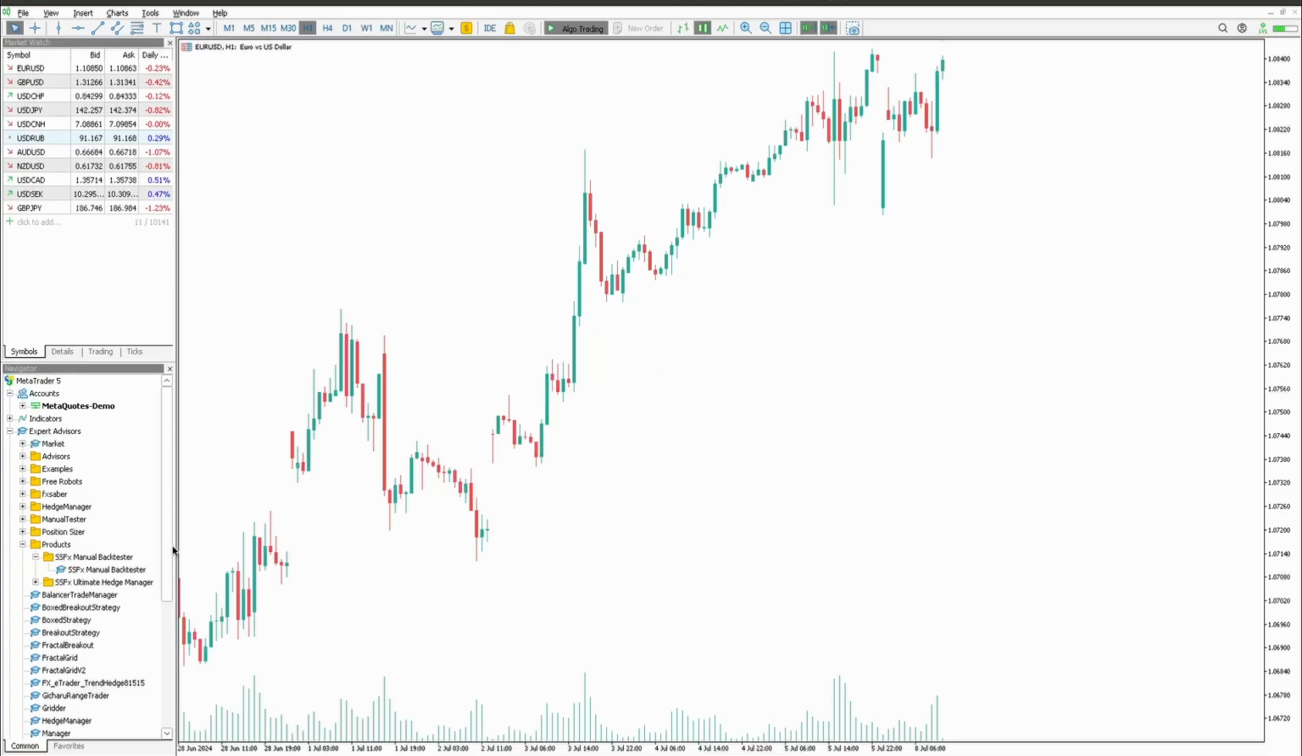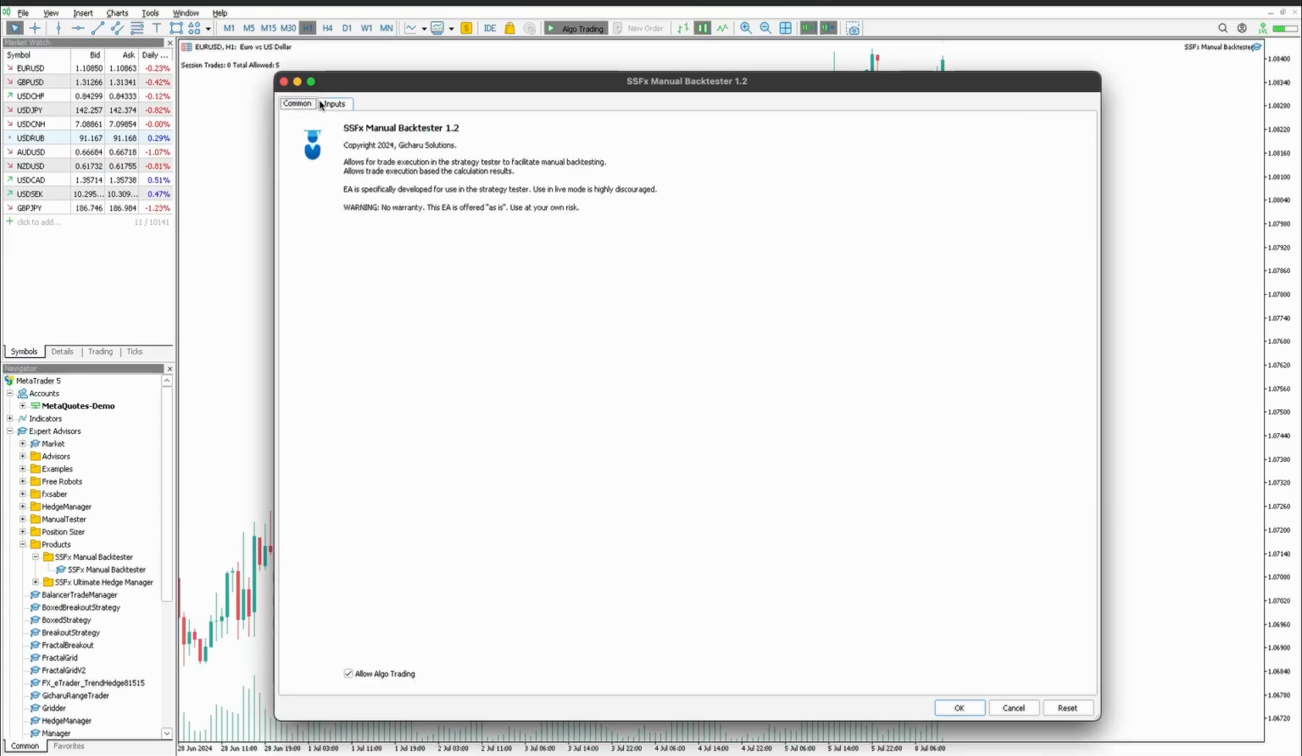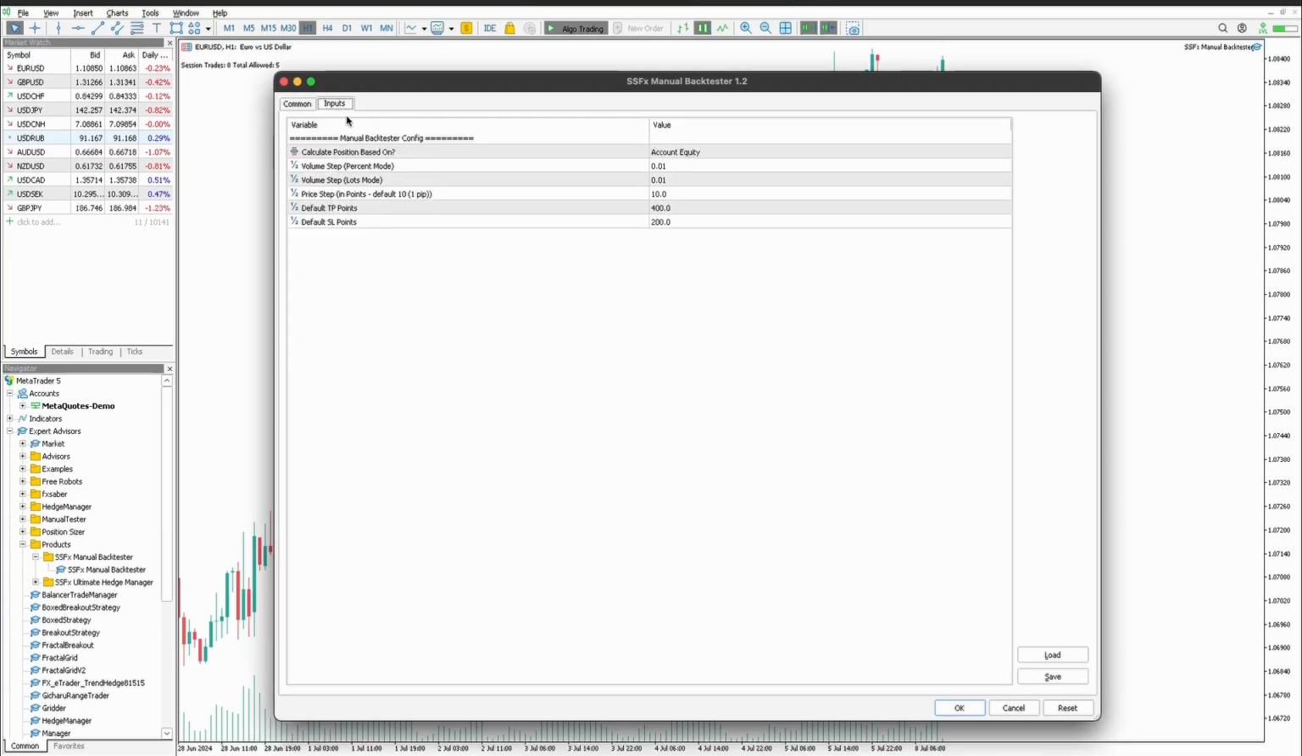But once you're done with that, let's now jump into the manual backtester and walk through the settings and how it works and all that. Having set up the template that you'll be using in the strategy tester, I'd like to drag on the expert advisor so that we can go through the inputs. So it doesn't have a lot of input.